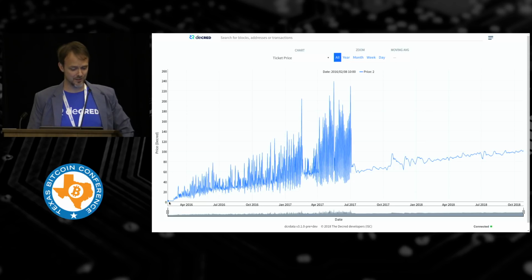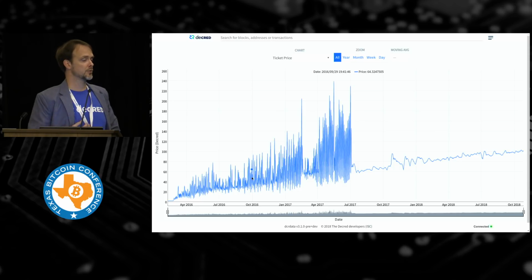This is the ticket price, starting from when Mainnet launched in early 2016 until now. So it's really quite volatile. This is the amount of money that's required, according to the consensus rules. How much Decred do you have to lock up in a ticket for a period of time in order to have a vote, in order to gain that reward and have a choice?